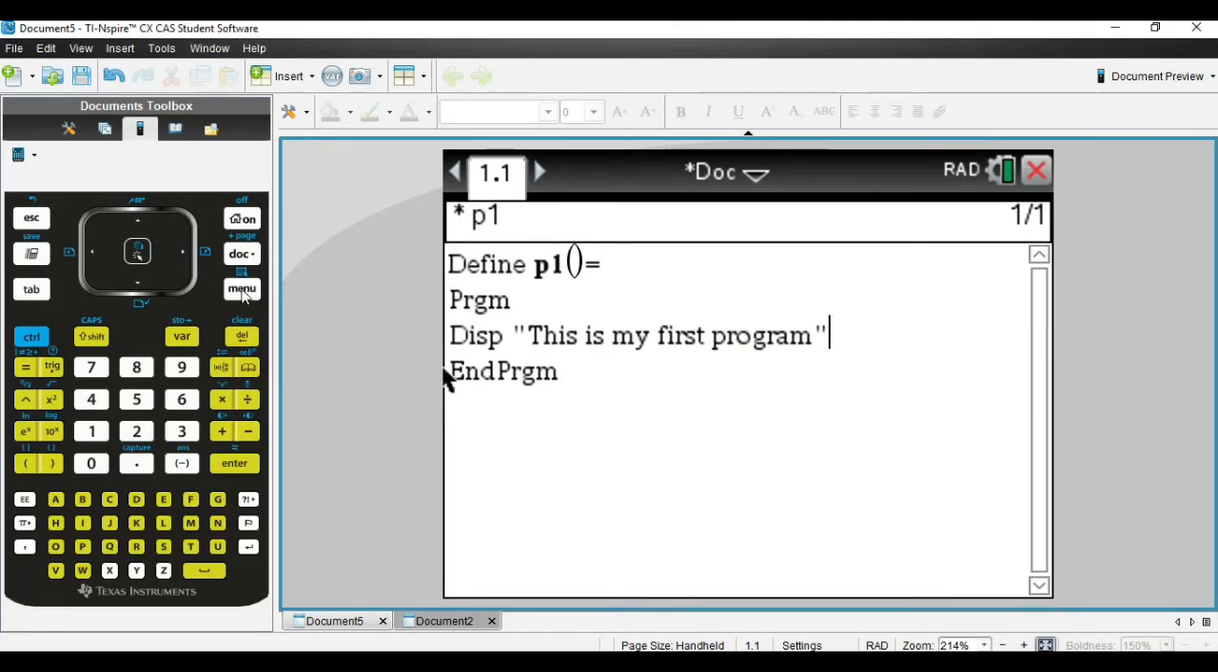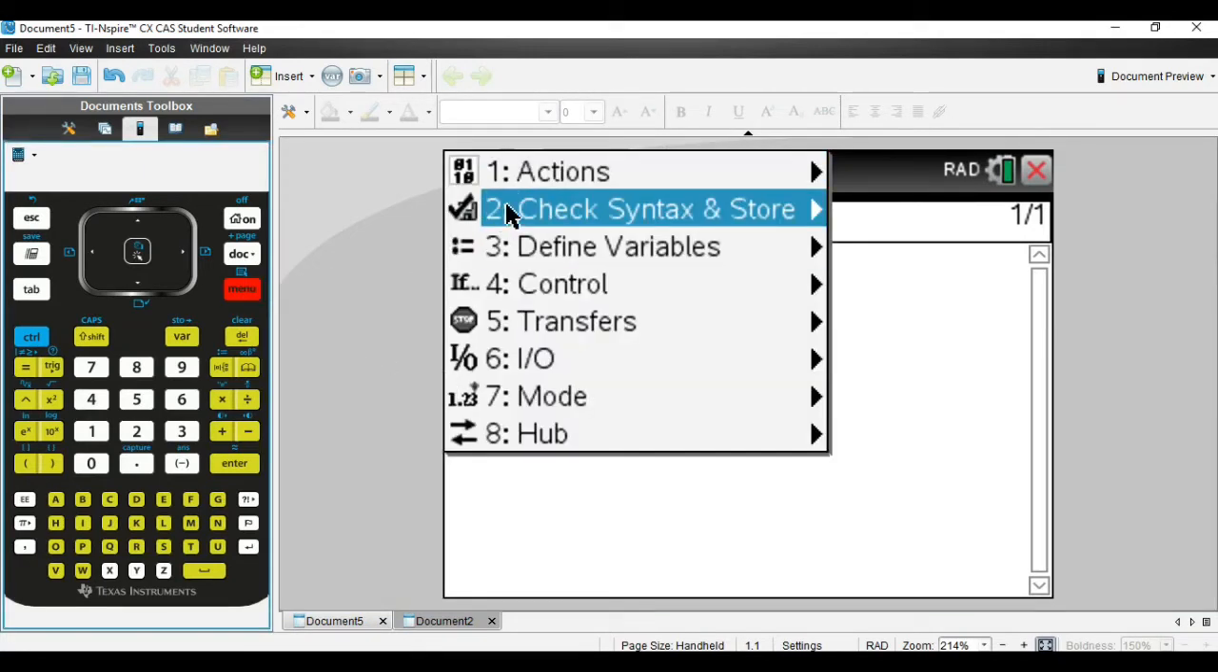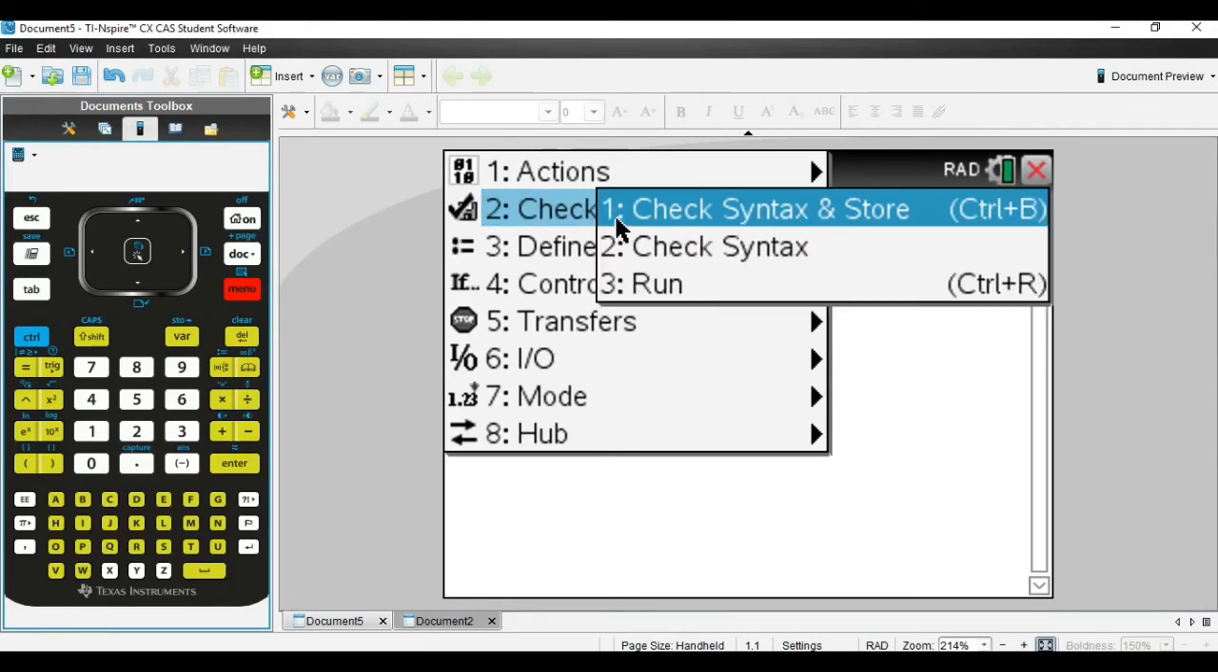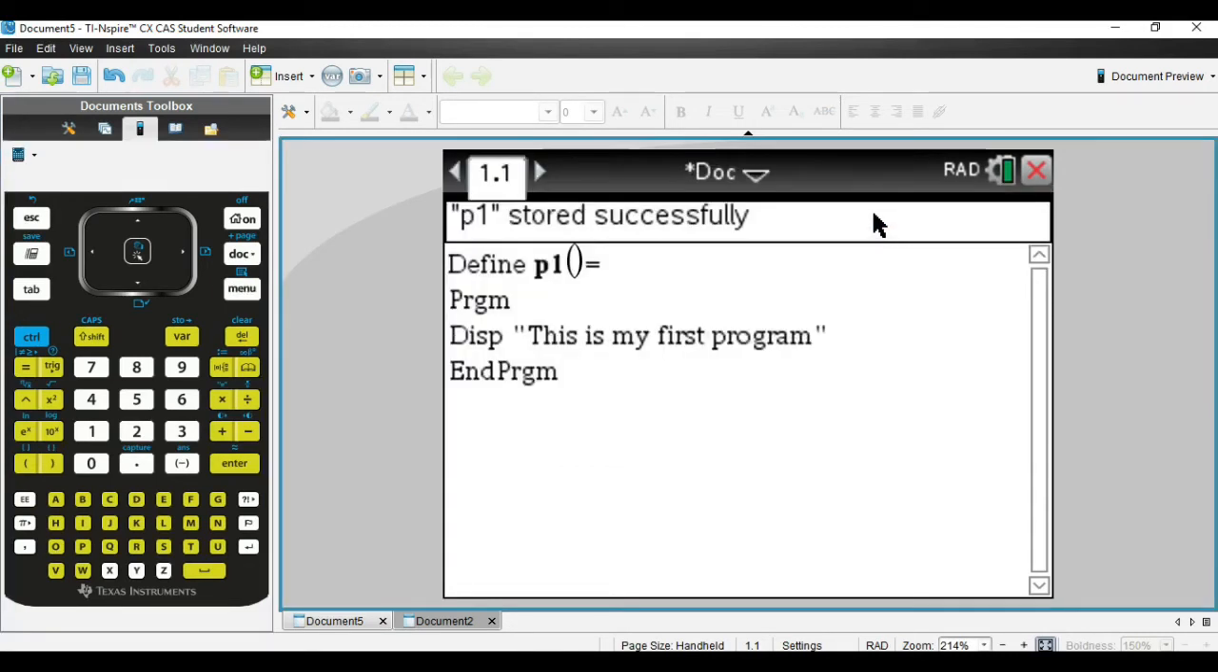So we will go to Menu, click Check Syntax and Store. Syntax just means that you have everything properly typed, and storing is a way of saving your program. So we will click that option and it will say P1, which is the name of our program, stored successfully. Now it's time to run our program.